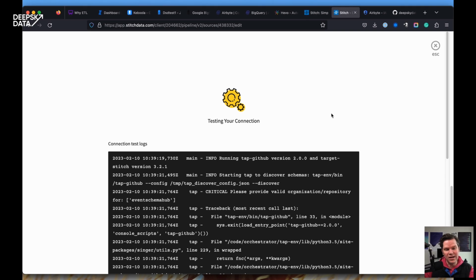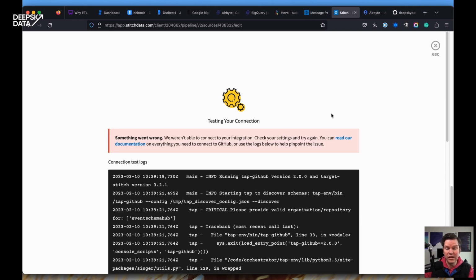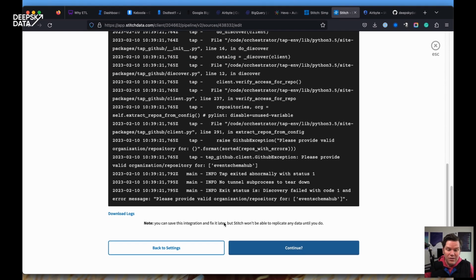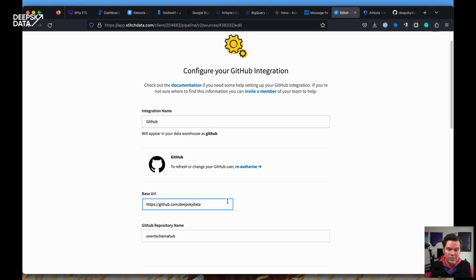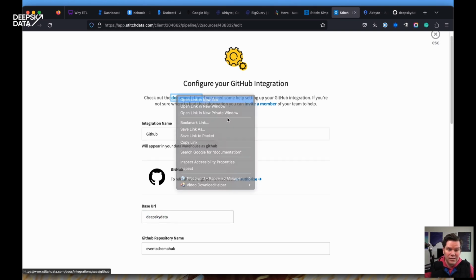And this I said is like love and hate. So I love that it was so accessible, but I hate the configuration setup in Stitch, because I always run into this. Here's my valid organization. Okay, so let's assume it doesn't make sense. Okay, I could be clever.